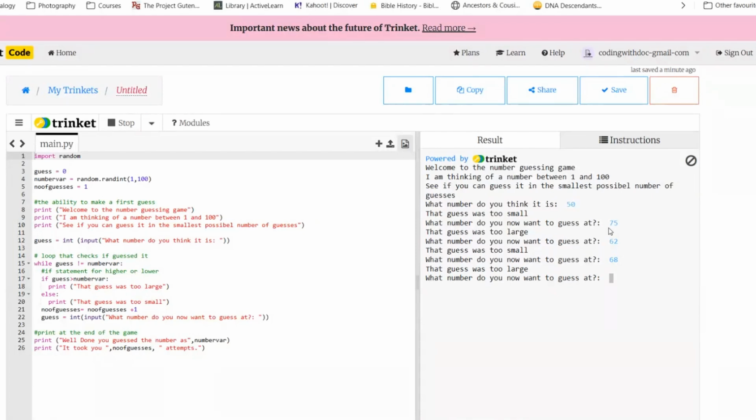Well, that's helped us. So now it's between 62 and 68. So you could guess at this point at 65, too small. So it's up from 65, it's between 65 and 68, so it's 66 or 67. So at this stage, I'm guessing 66. Well done, 26 attempts.